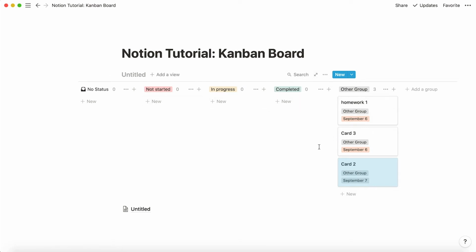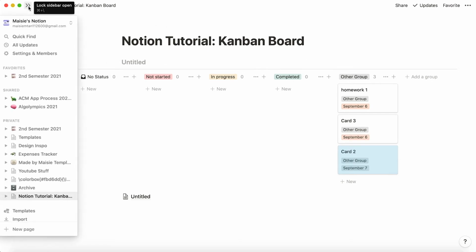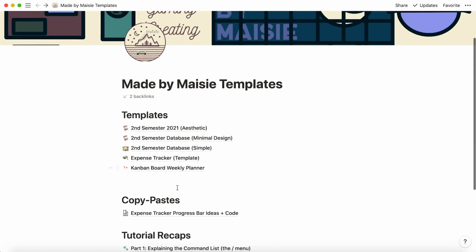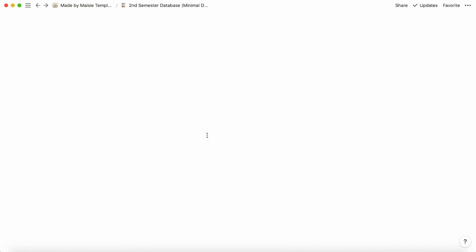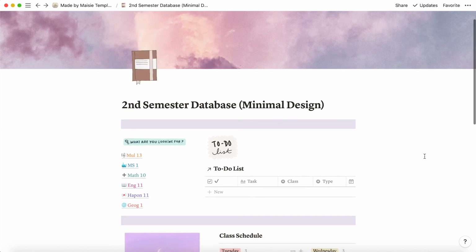So what are the other things you can use the board for instead of just tracking your tasks? Well, I will show you maybe two very related things that you can do with the Kanban board feature. If we go over to my templates, which you can actually find in the description if you really want to get some templates, the first thing I'm going to show you is my minimal design database, which is, I think, my most viewed video on this channel.